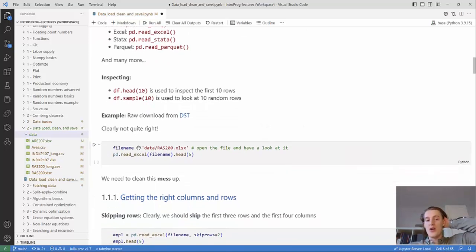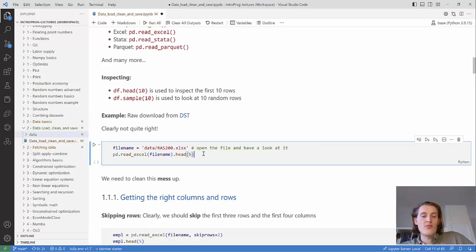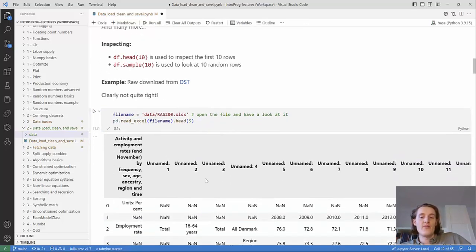So the data we are going to be working with today is some data that I've downloaded from DST's website manually. You will also learn at one point how to fetch data from the API, but not in this video. So now we're going to see how it looks when we use the function read Excel and load it.